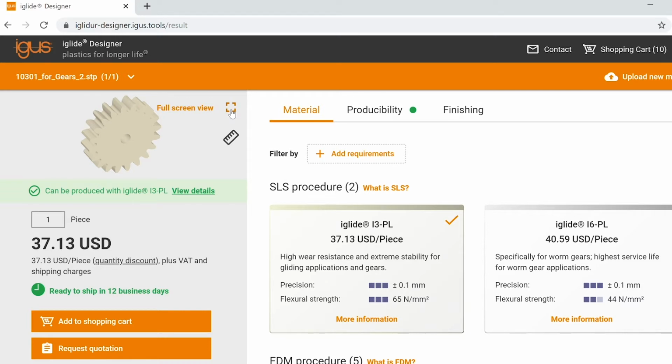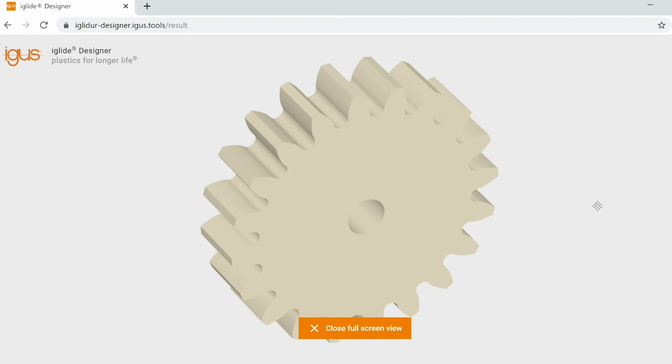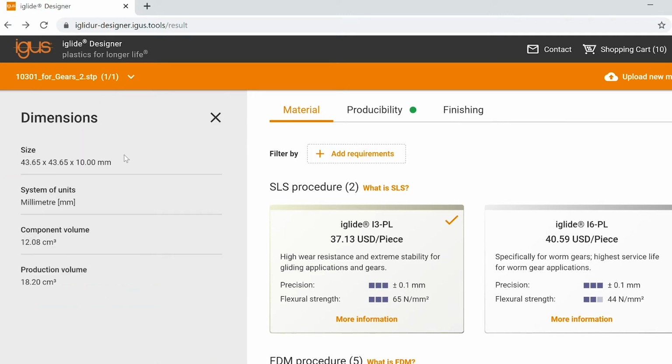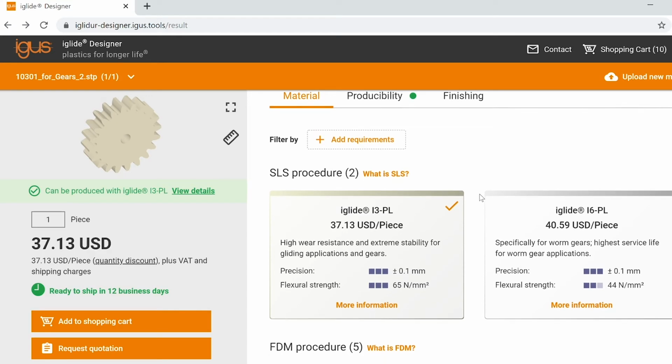You can click on the full screen view icon here to get a close-up image of your part. Or you can select the dimensions icon and see your part size and also the component volume. In the middle of the page, you'll see the production method and also the materials available for that production method.